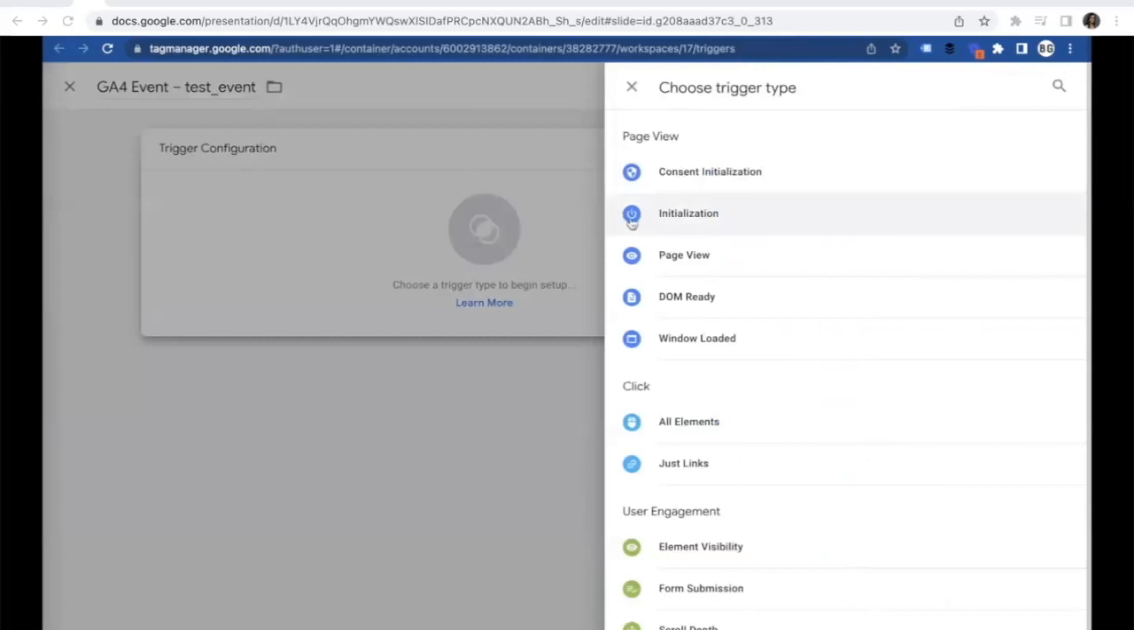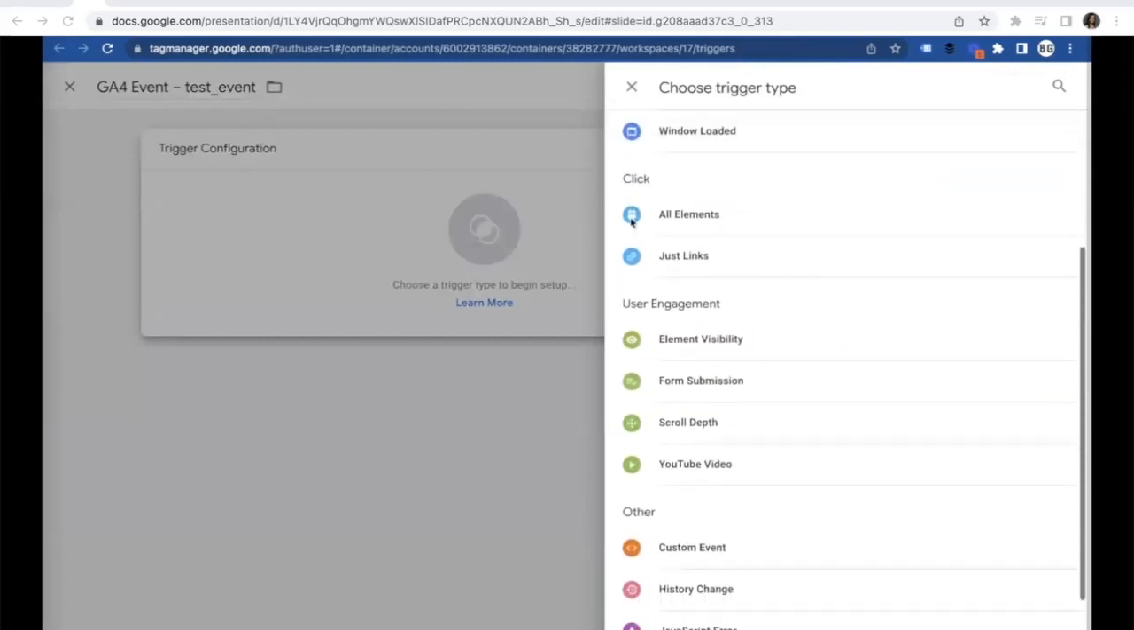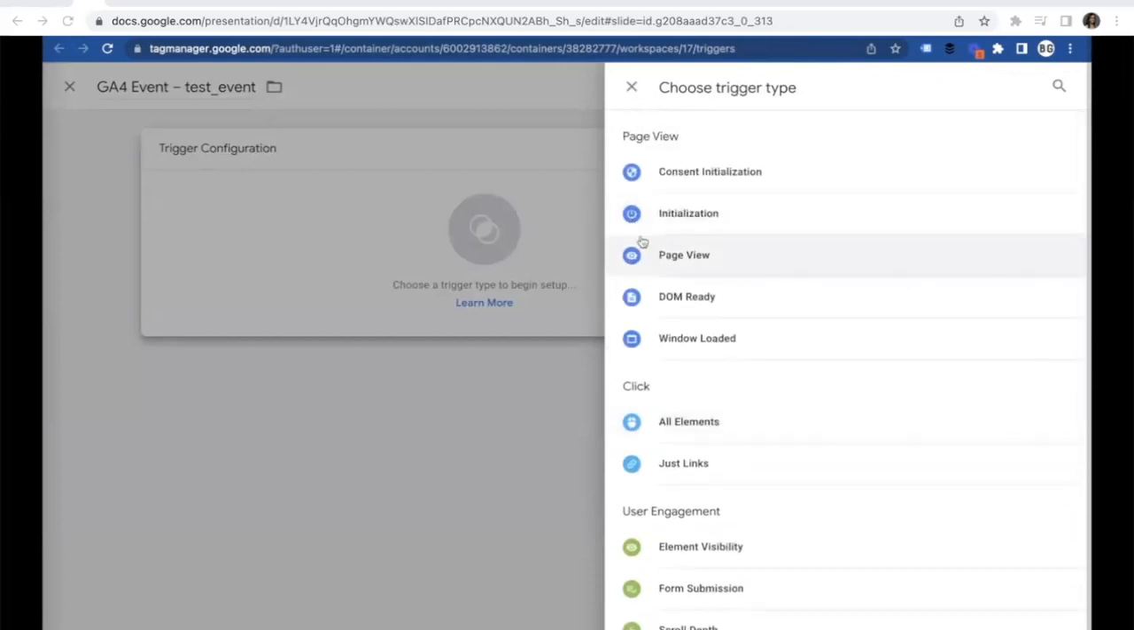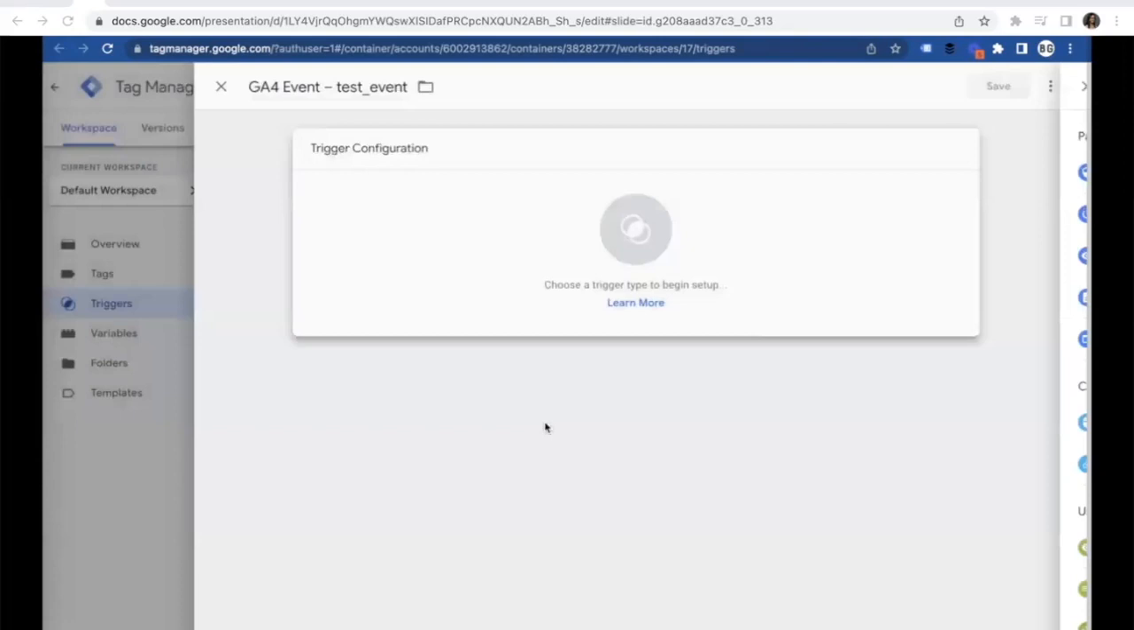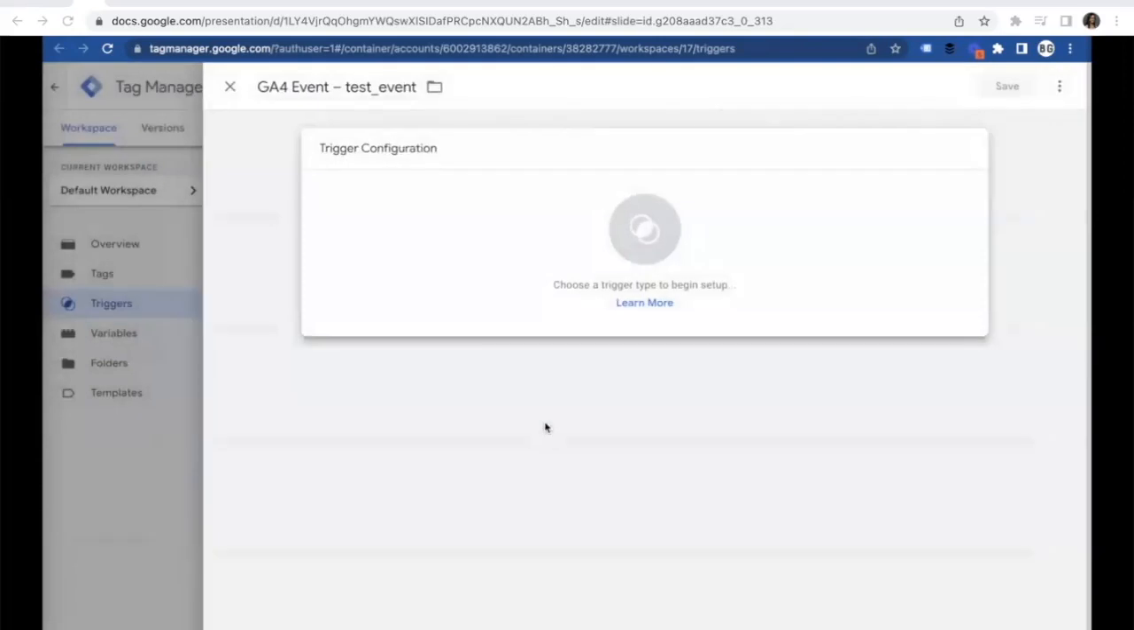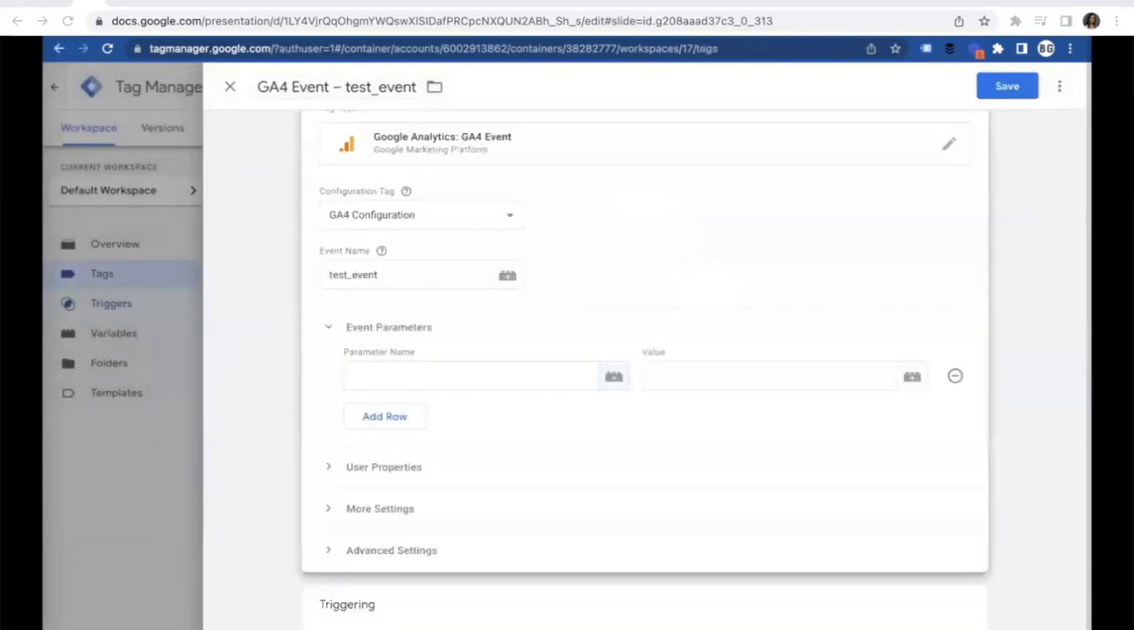Now, here are the different ways you can configure the triggers. We're going to get into these in just a second when we go into preview mode, but it could be something as simple as every time there's a page view, fire it, or you could fire it when just some of the elements on the page are clicked. But for now, let's go back to the event we were creating.